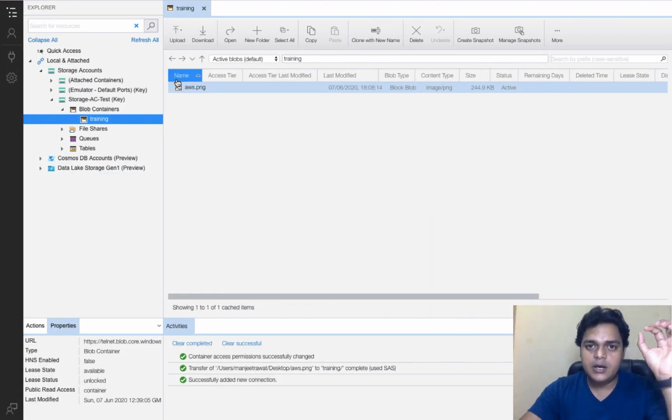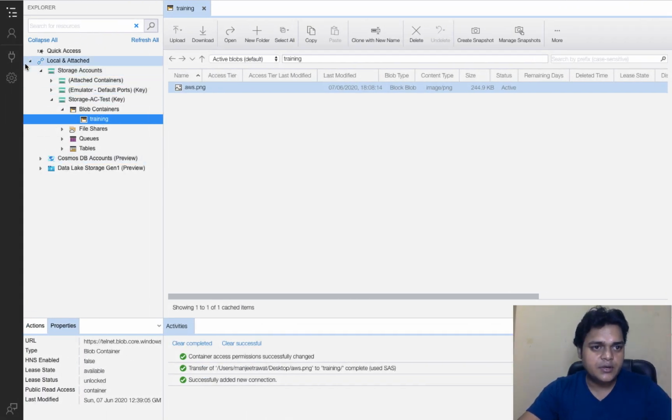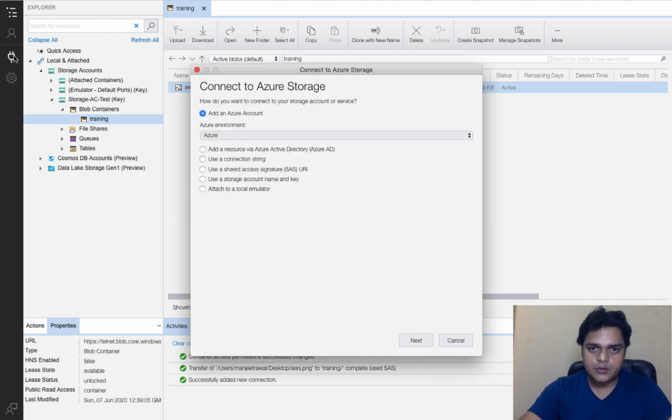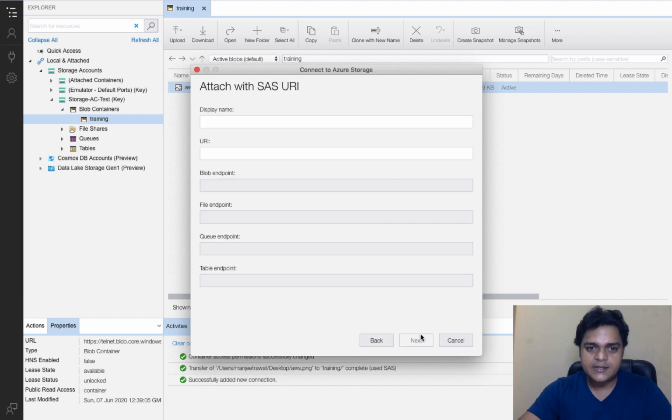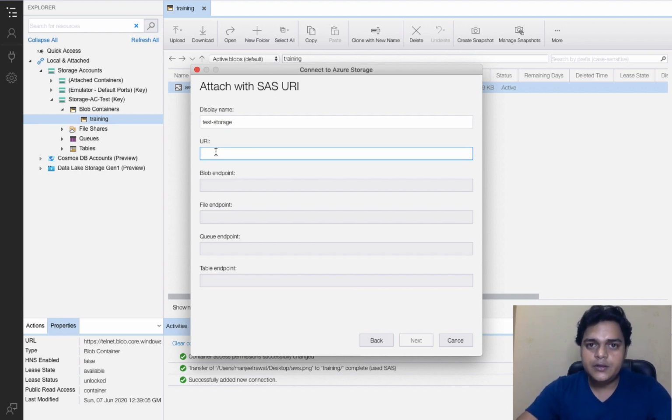So this is the method. You can connect your storage account to Azure Storage Explorer with the help of the storage account name and access key. Second, we have another option: to use the SAS, shared access signature. We use the SAS to connect Azure Storage Explorer to the storage account. You need to select SAS, click next, and provide any display name, like test storage. This is our display name, and you need to provide the URL. How can we get the SAS URL?